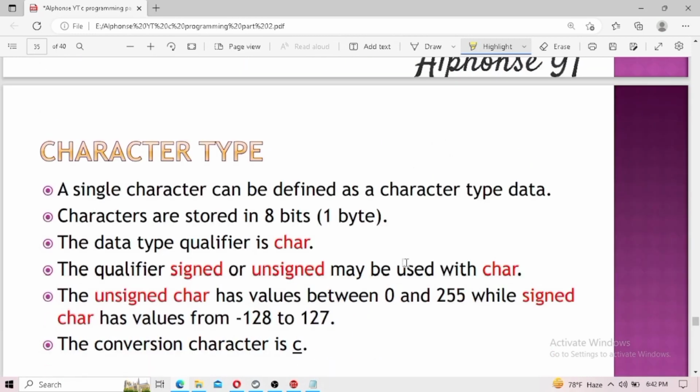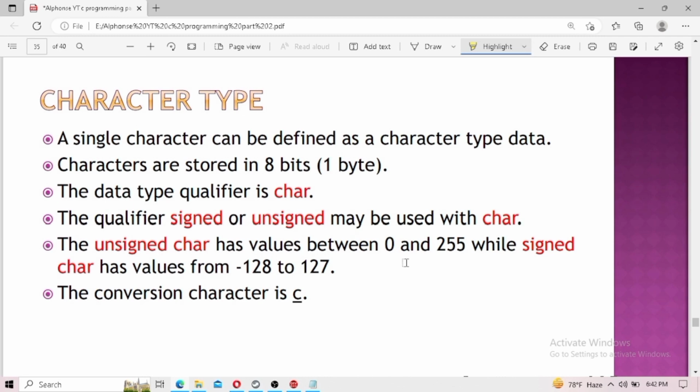Now let's talk about the character data types, as it is also one of the most important data types that we will be using in our programs many times. The character data type can be used to store a single character. If you want to store many characters, then you have to go to the array that is in the derived data types, and we will discuss it in further videos. Characters are stored in 8 bits or 1 byte.